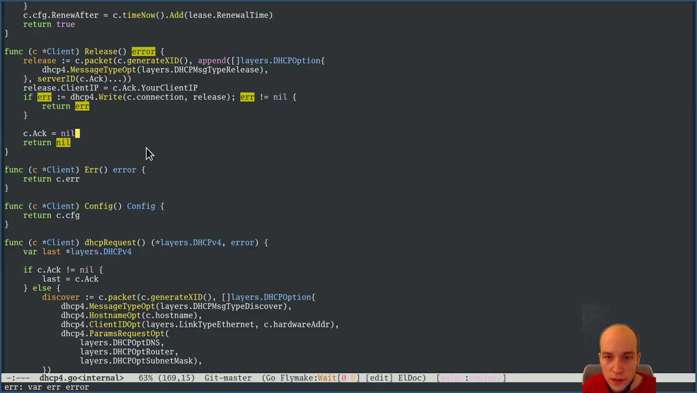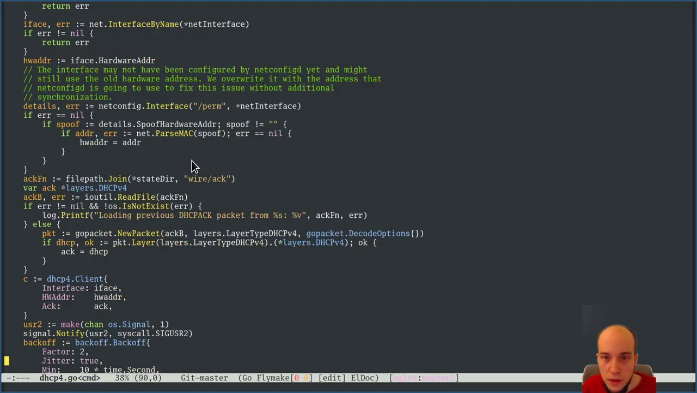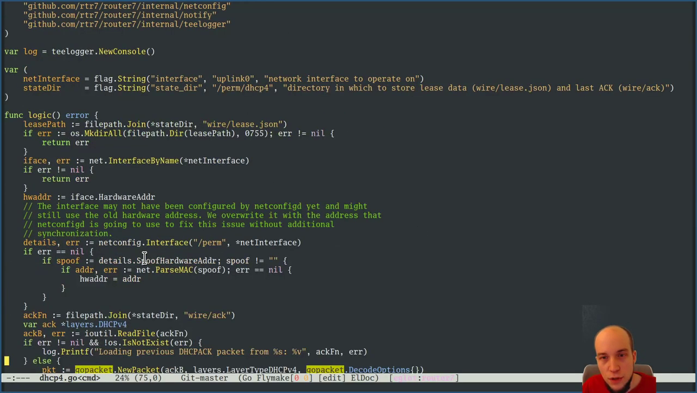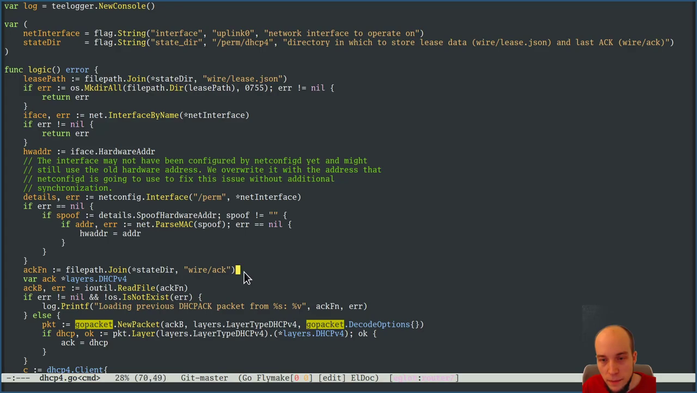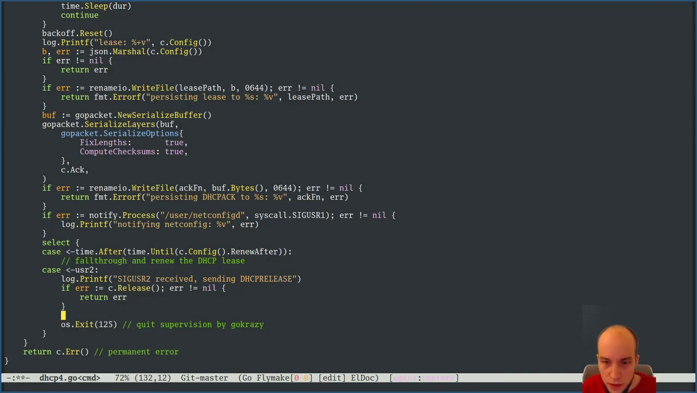So this also sets c.ack to nil, but I don't think it actually deletes the acknowledgement file. So it's totally going to restore the ACK packet if you're going to restart the process. So I think it would be good here actually to also say os.Remove ACK file.